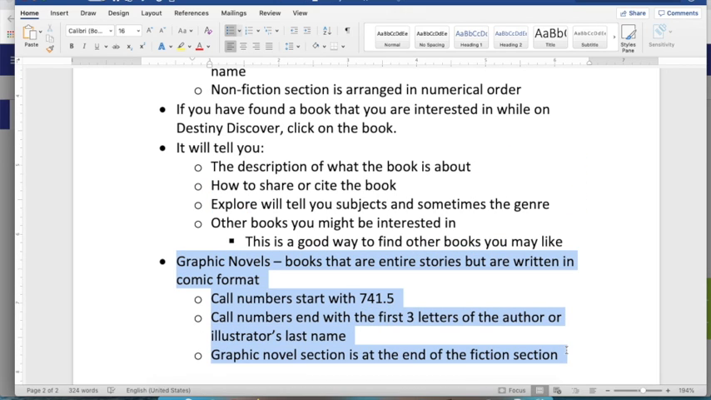Okay, so here are the graphic novel notes. Go ahead and type that up in your notebook. And then after that, we'll continue. So go ahead and pause the video now to type that up, and then we'll continue afterwards.